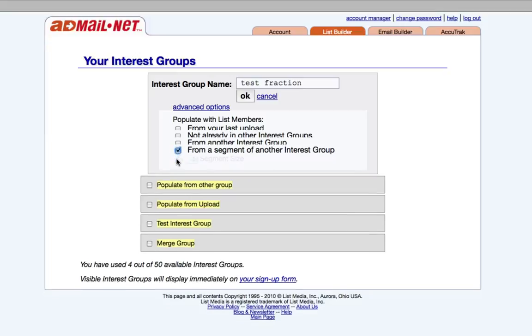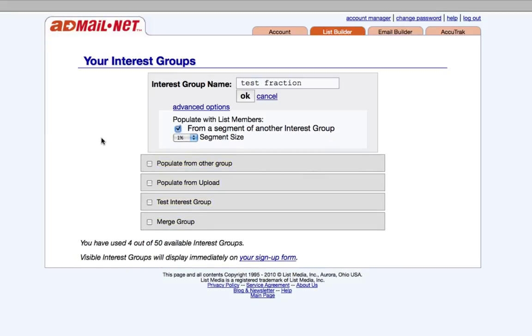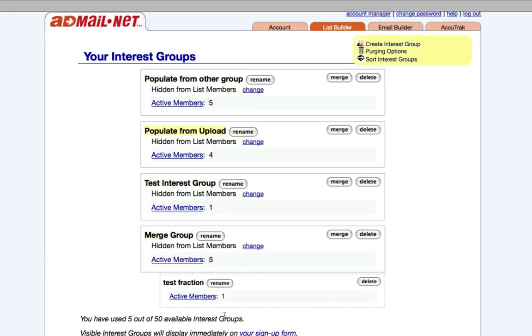Now you will be able to select the percentage that you want the fraction to be. And you'll also be able to select the interest group you want to create it from. This will generate a completely unique fraction of the list. So if you wanted to do 10 lists of 10% each for one interest group, they'd each have a unique fraction of that group. Each of these ways should help you organize your list and send to it more effectively.